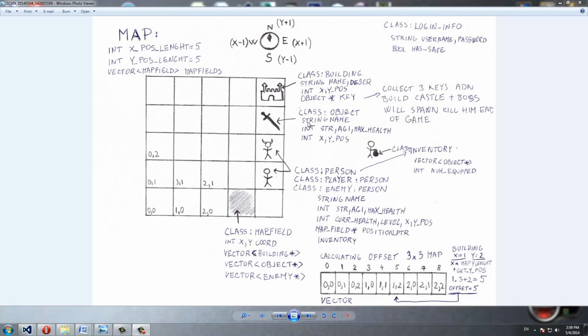Then I had an object that had a string name, integer strength, agility, max health, and integers x and y position. Then class person, and from person I derived 2 classes, enemy and player, as you can see. That had a name, integer strength, agility, max health, integers current health, level, x and y position, a map field pointer to the position that the player is on, and then inventory. In inventory it was just a vector of object pointers and how many you have equipped.